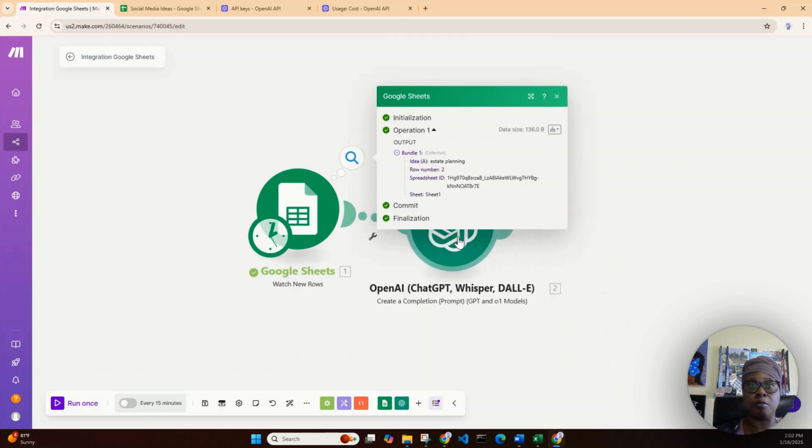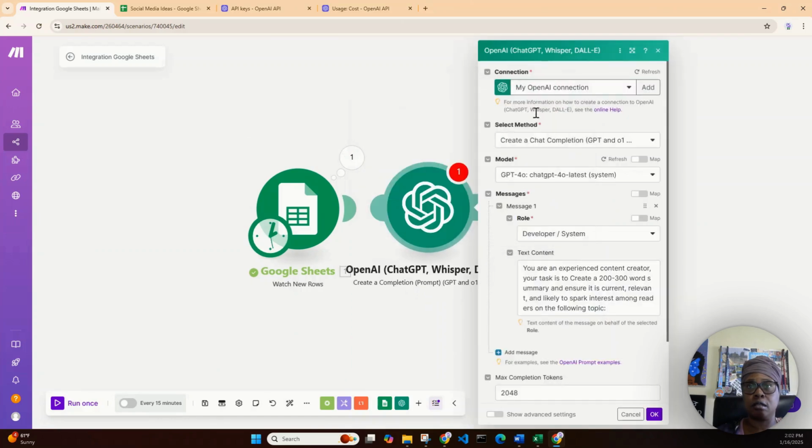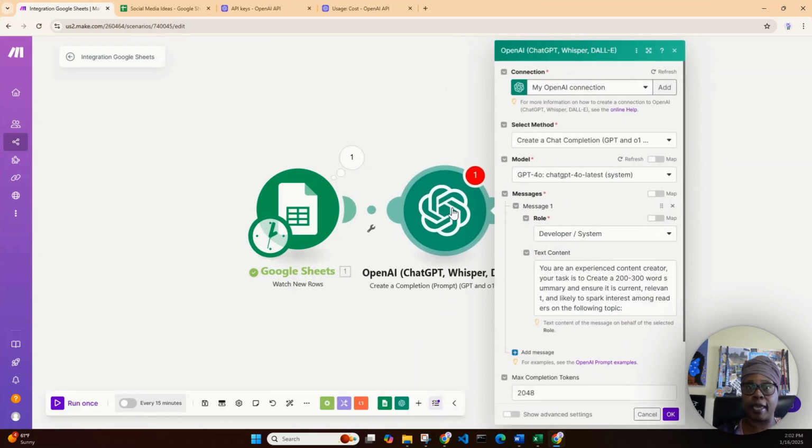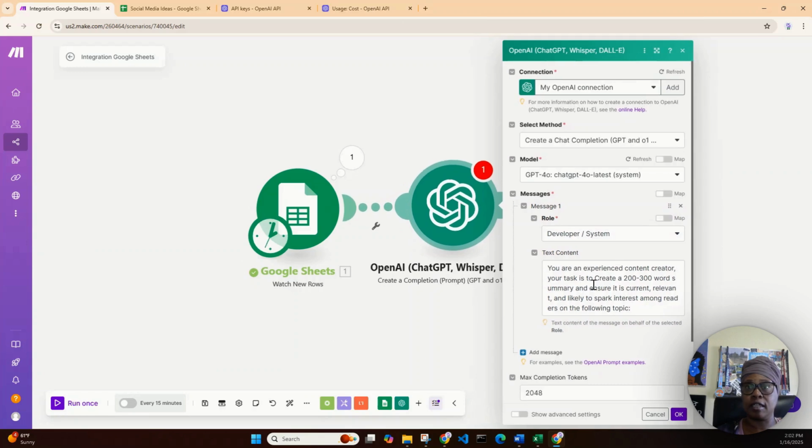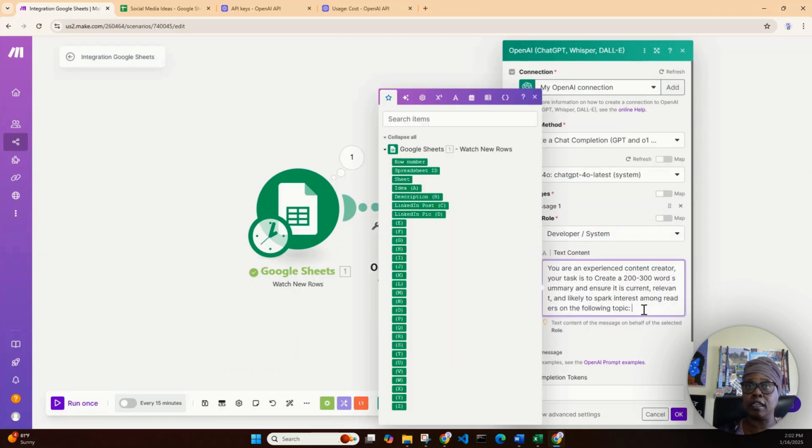What I'm going to do is connect my ChatGPT back. And now I'm going to click in my box because I want to tell it where the topic is. And the topic is in column A. That's where estate planning is. And I'm going to drop it down.